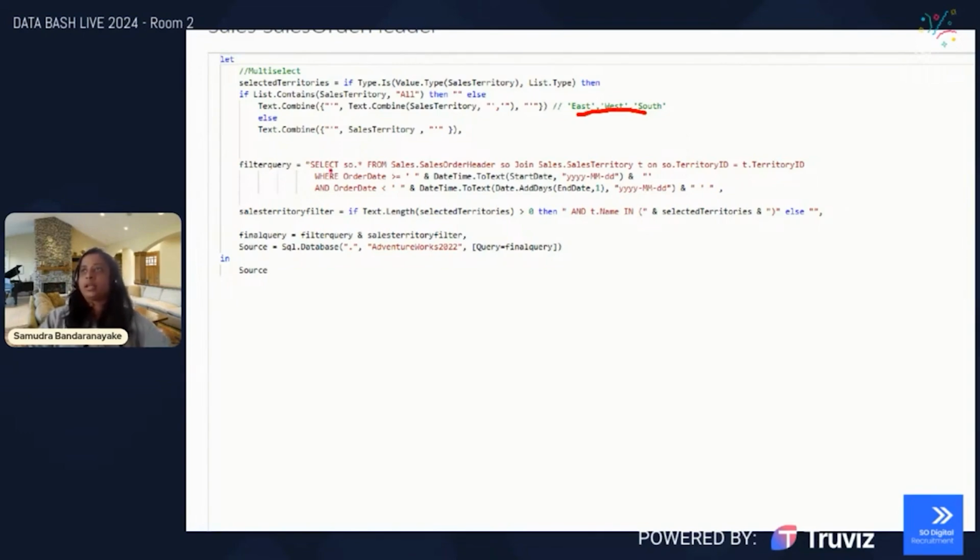And then here I have my SQL statement. Basically I have a select statement, taking data from sales order header, and I'm joining it with sales territory because I want to take some data based on the sales territory. I'm combining these two, and then I have another two parameters called start date and end date, so I will just take whatever the date is from there.